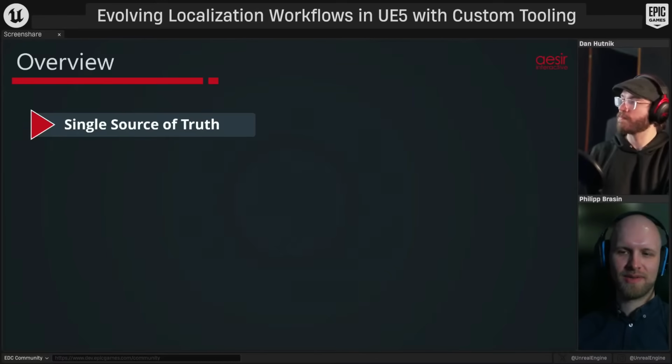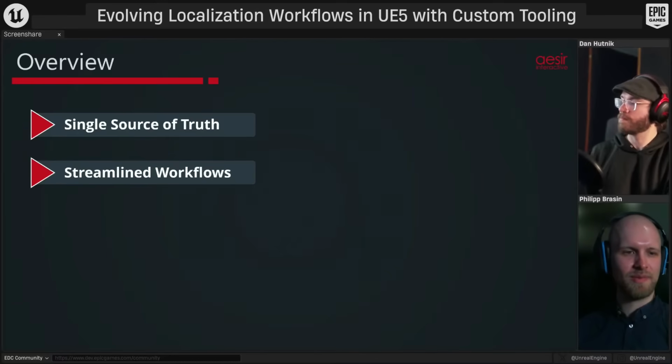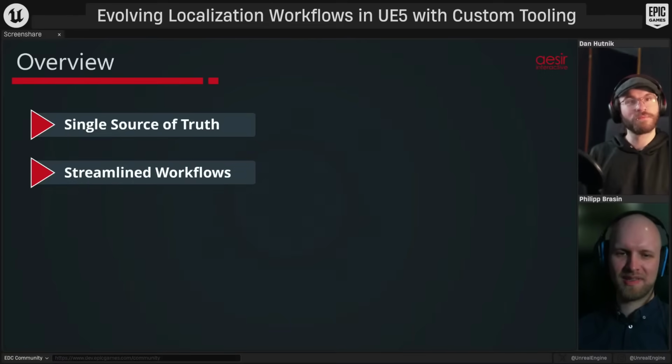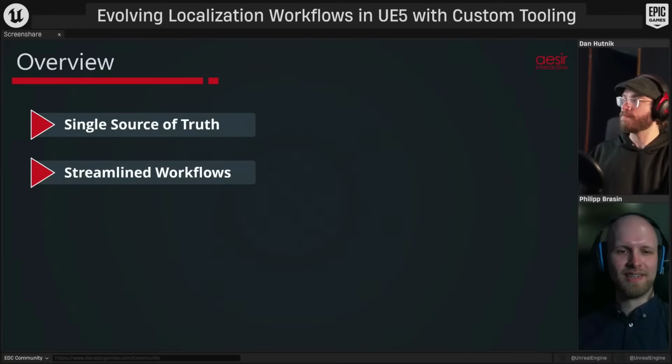Second is that we wanted to streamline the workflows a bit more. So adding a text should be a 30-second task at most, and not a multi-step process involving multiple assets. And if the task is too complex to set up a proper text that is localizable, people will likely just end up creating the mess that I described earlier.